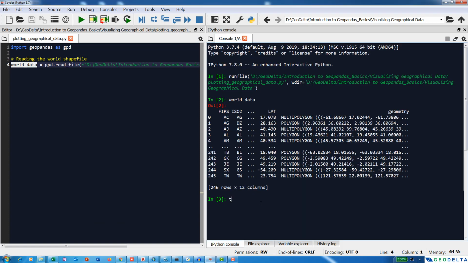Now if I check the type of world data, it'll tell you that it's not a pandas data frame, but a Geopandas geodata frame. The way this geodata frame differs from a regular pandas data frame is through the availability of this special geometry column, which gives corresponding geometrical properties.